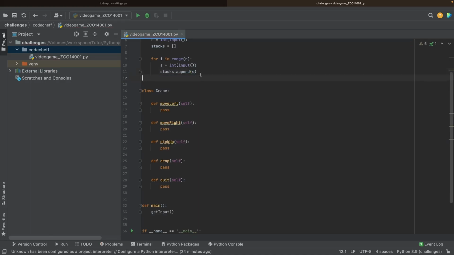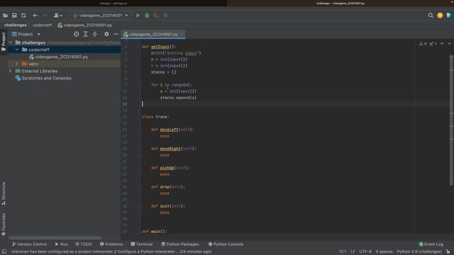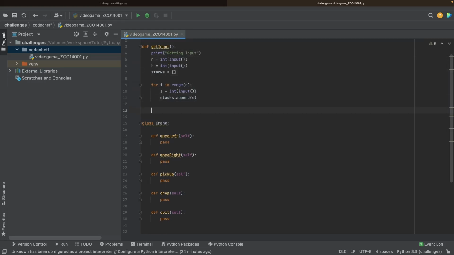And I need to do it for how many times? Probably if the input is 7 times, however much the n value is. And what is the h value? h is the number of boxes per stack.